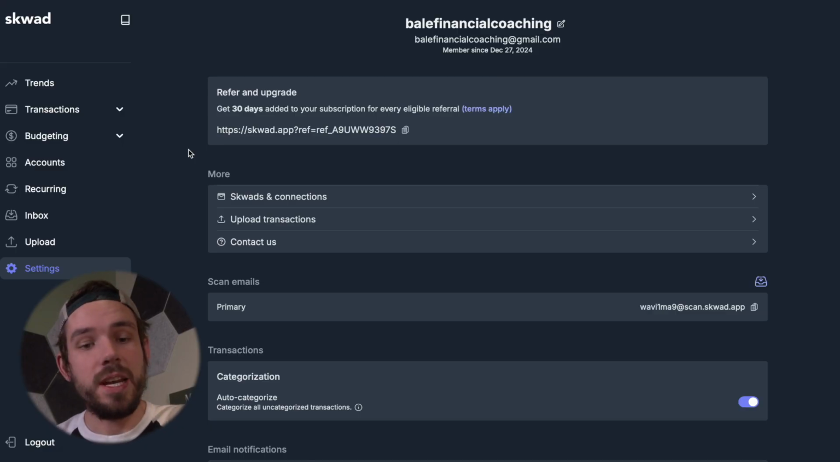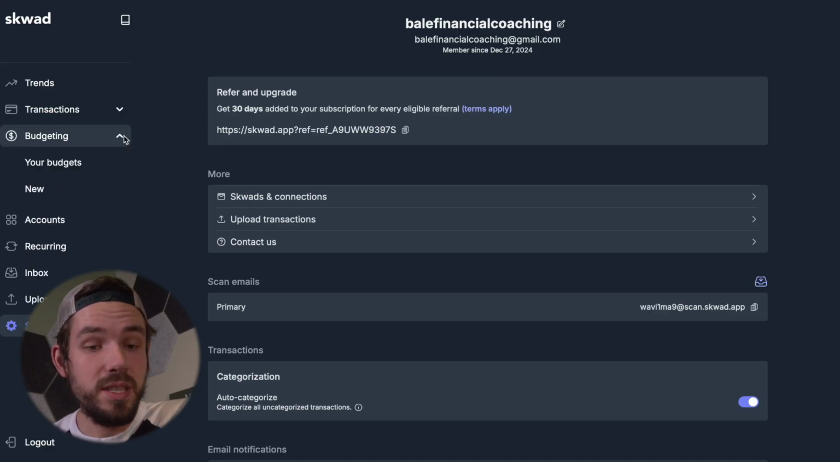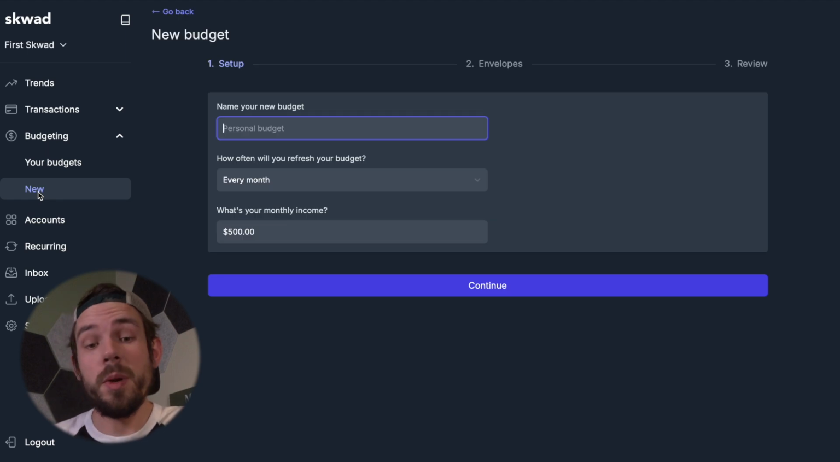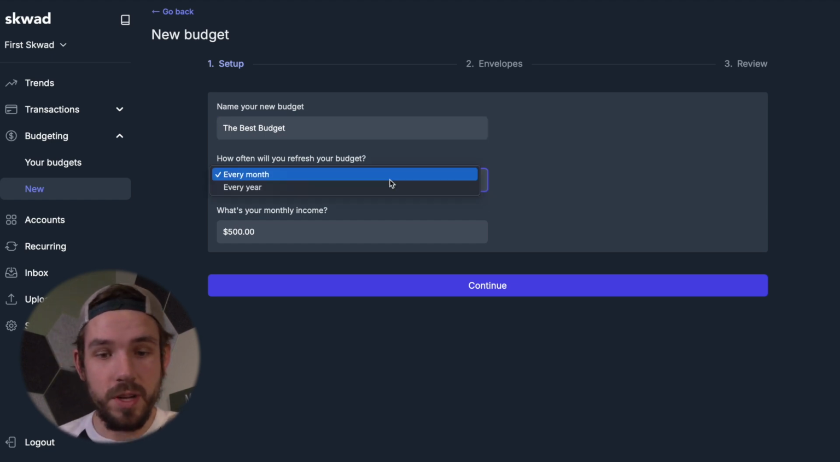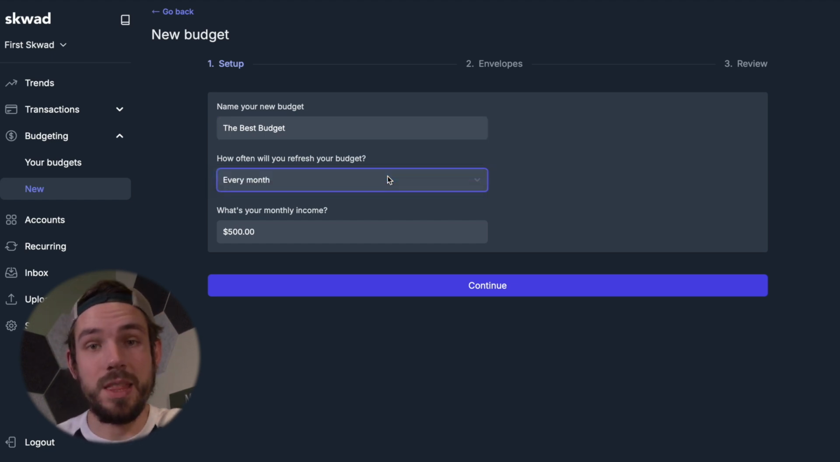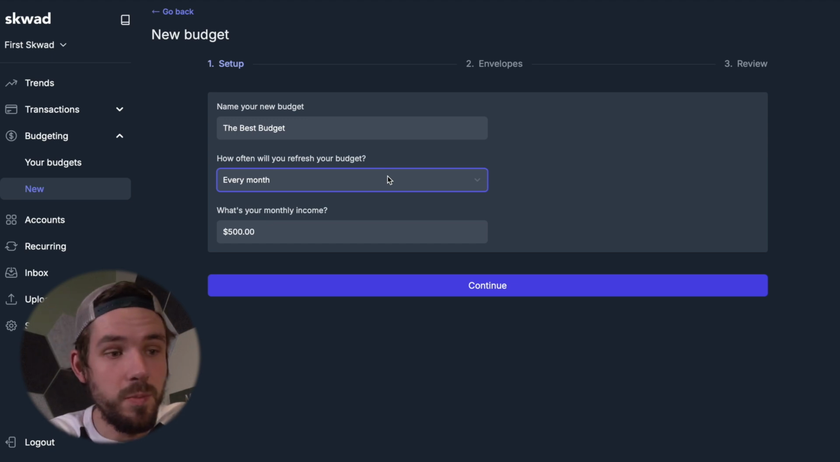Now if you go to the left side, there's a bunch of tabs. We're gonna click the budgeting tab and we're gonna click new. Now creating a budget with Skwad is super easy. Just name it. Choose how frequently you want to refresh your budget. I choose every month because I think it makes the most sense. Just a lot easier when it comes to bills that happen monthly.